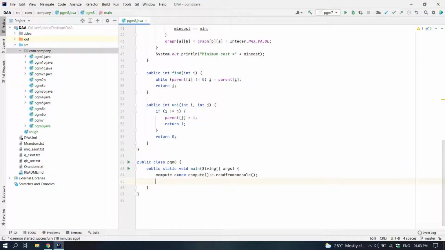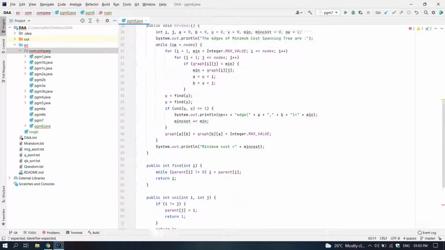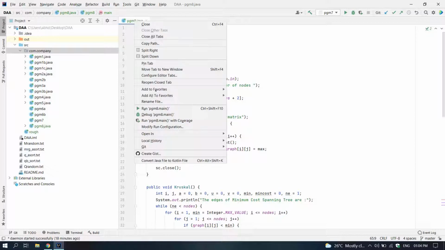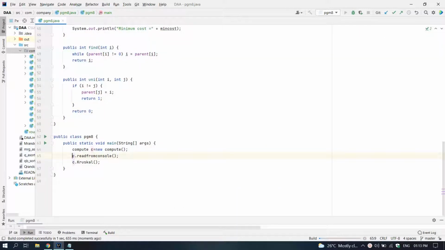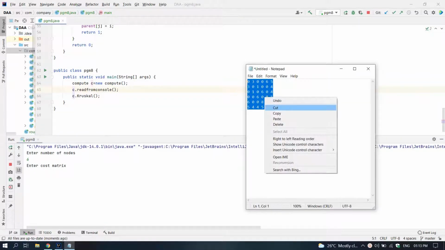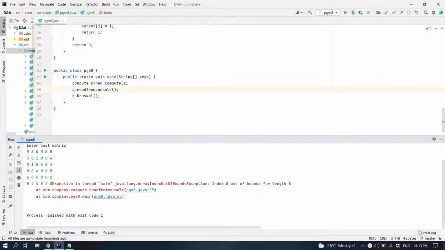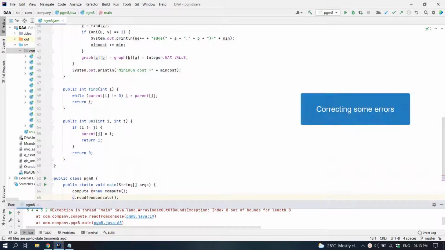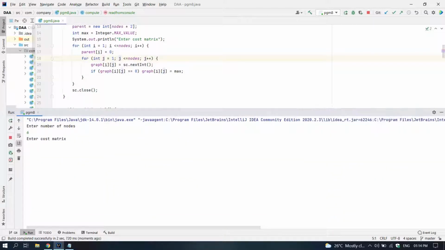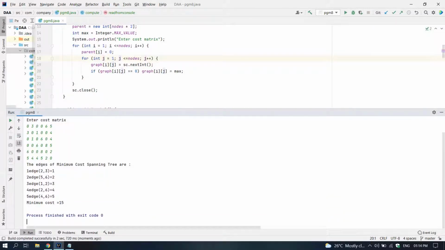In the main function, we are going to make an object of the compute class, and then we will call the methods read from console and Kruskal. So now we are done with our program. Let's give the inputs, that is the number of nodes 6, and this is the cost matrix. So we are getting the output. The minimum cost is going to be 15.